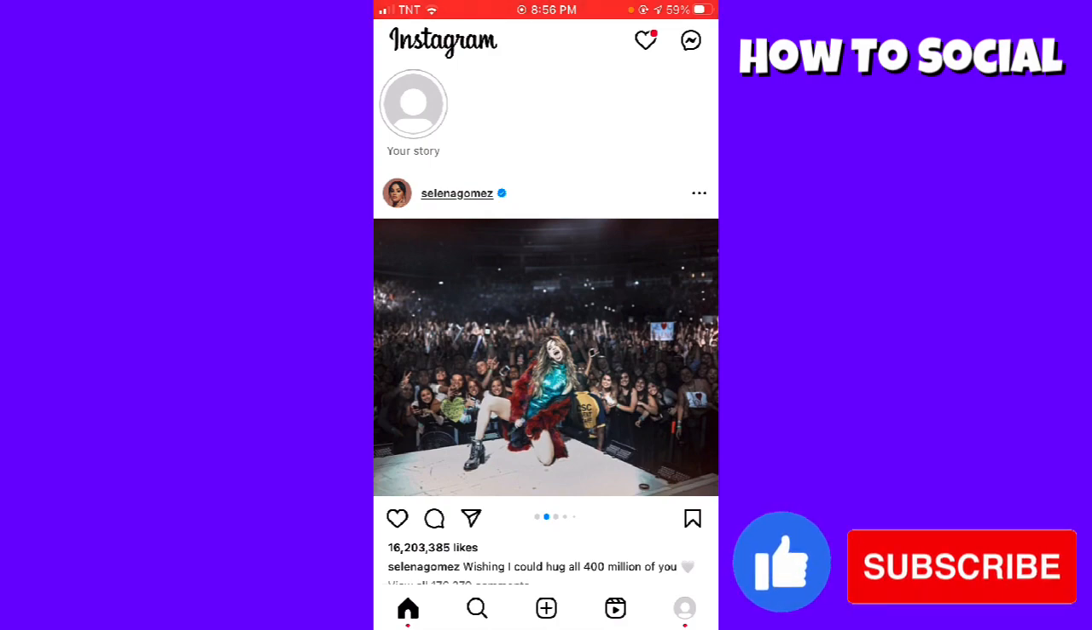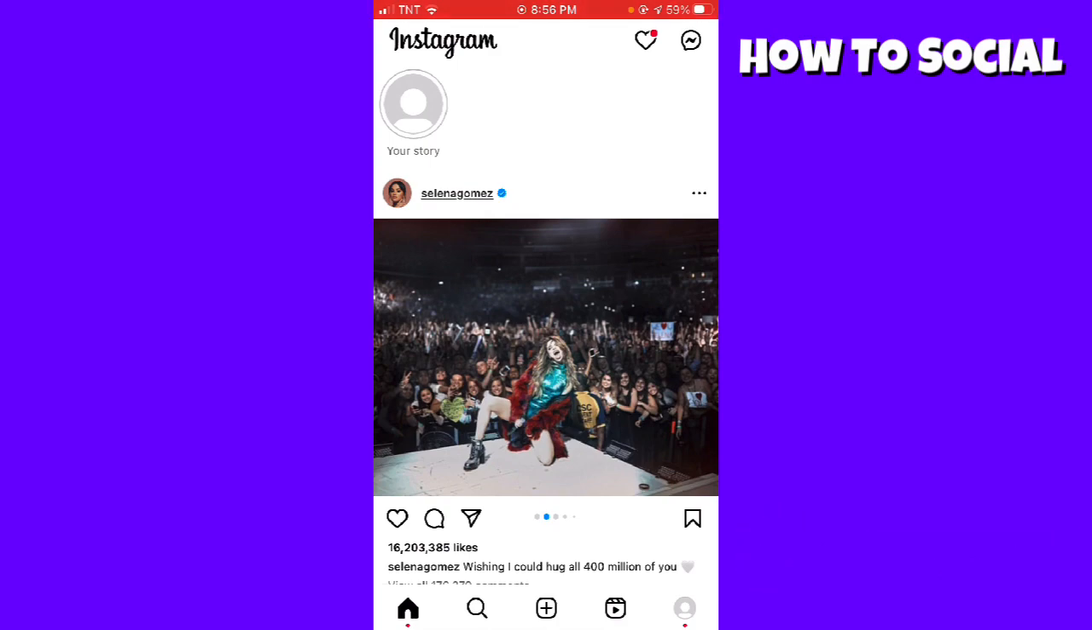So first of all, you want to open your Instagram app and log in to your account. And now you want to go to your story.